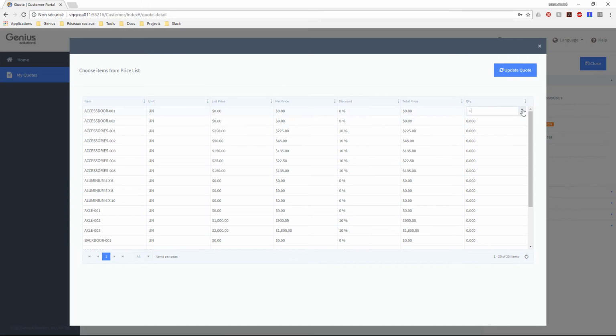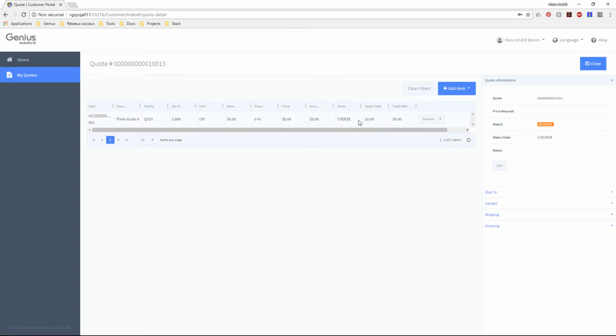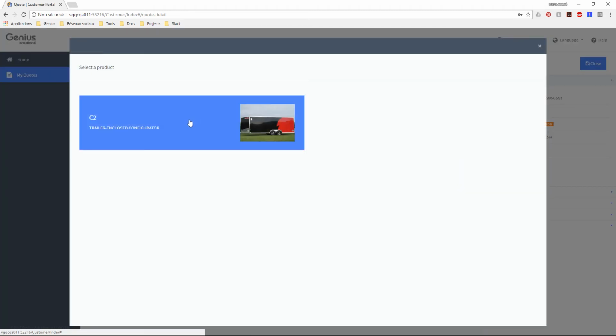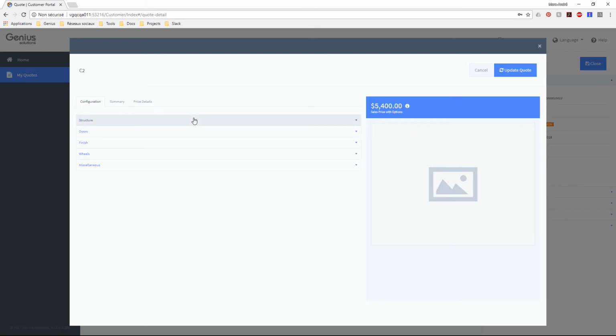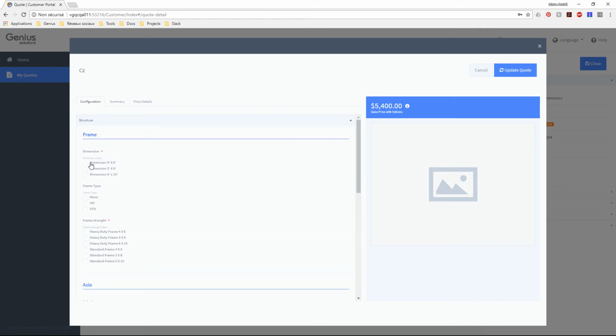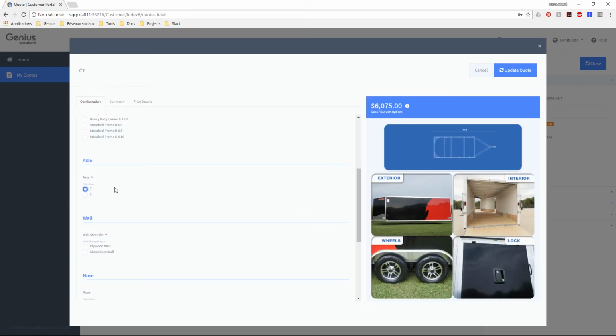A new window will open and you will see the lists of all items available in Genius. Let's close this window and add a product from the product configurator. When the window opens, we can see the different options available depending on the number of configurations previously created in Genius. For this product, for example, you can see that the base price with option is $6,000. On the configuration tab, you can access the different product options and see the pricing and summary change in real time.